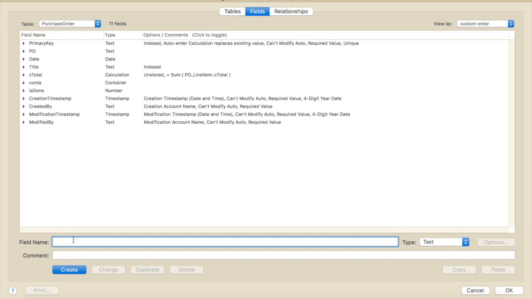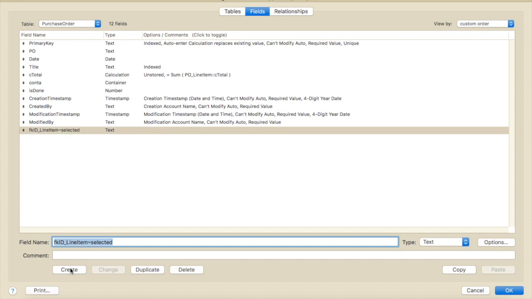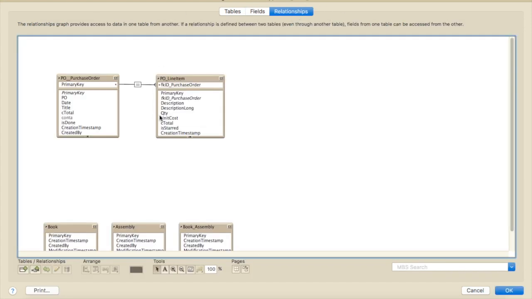We add something called ID line item, and I use a tilde here to indicate the function of this foreign key, which is a selected key. Basically, it's the record that we've selected. And we're going to put that right there. And then now we're going to go back in and add this relationship here.